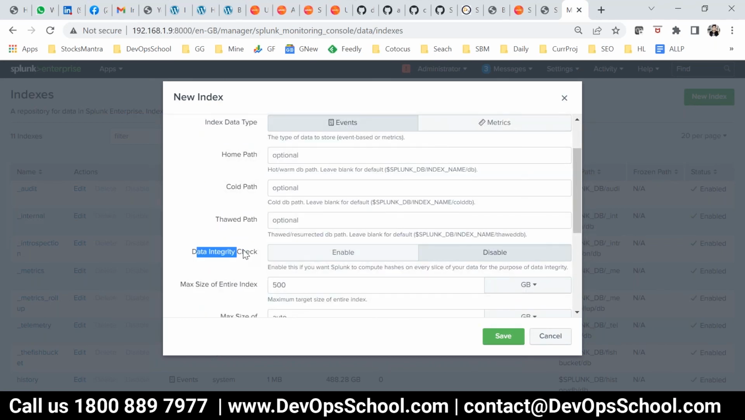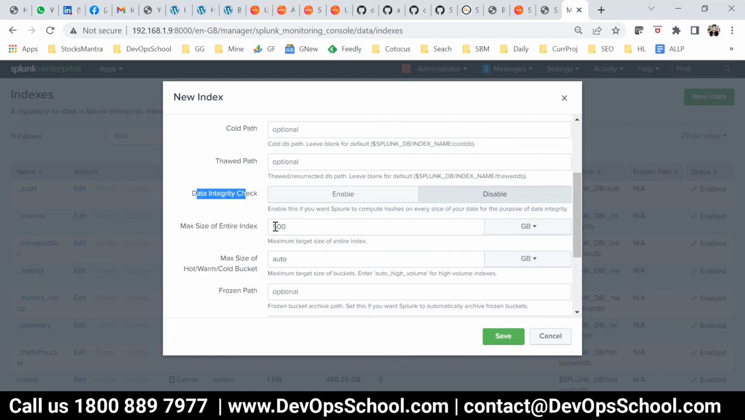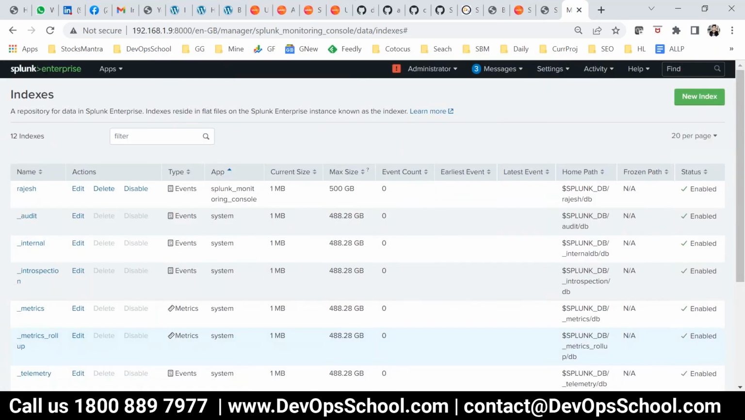And here, data integrity check. Do you want to check the data? So enable or disable. Remember, if you enable it, it will consume a little bit more CPU. So I'm just making it disabled, but options are available for this. Max size of the entire index is 500 GB. And here, max size of hot, warm, cold bucket, we need to discuss that later, and the frozen path.